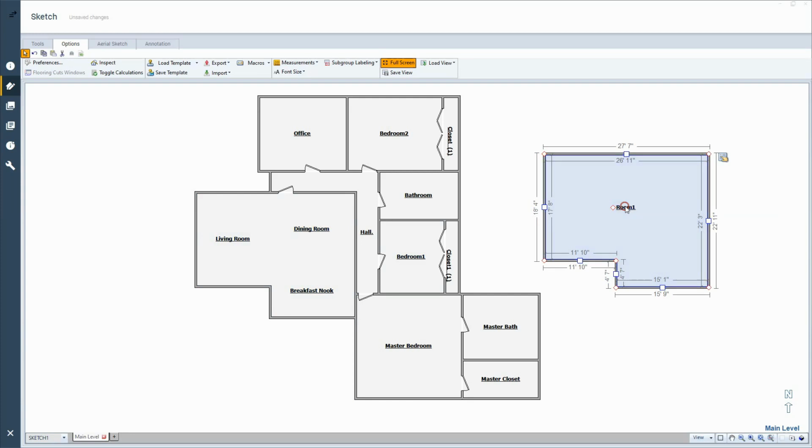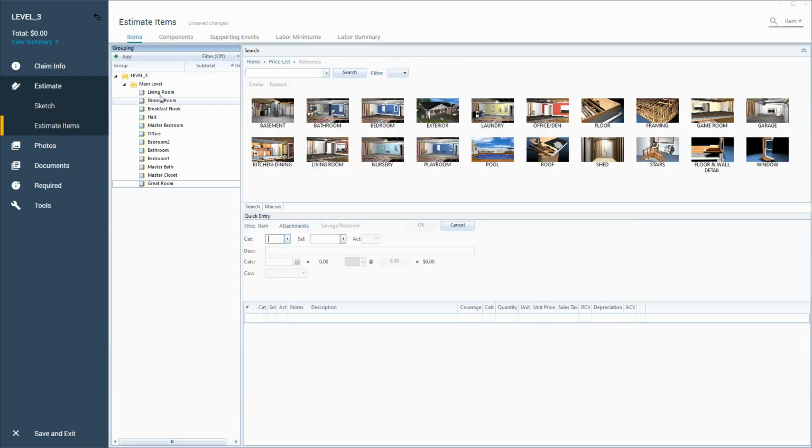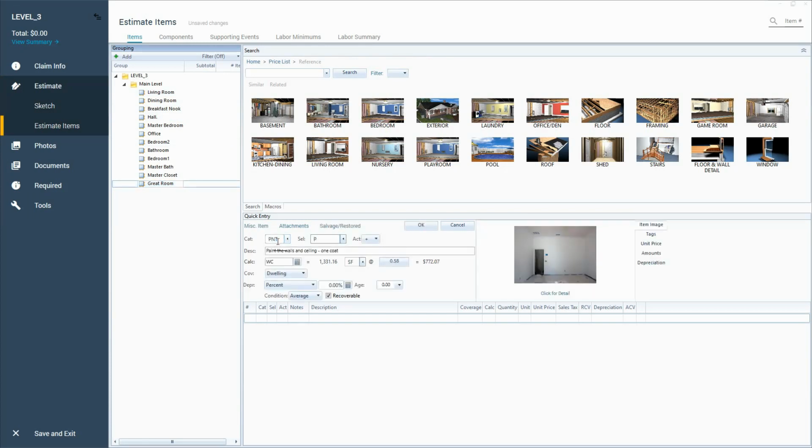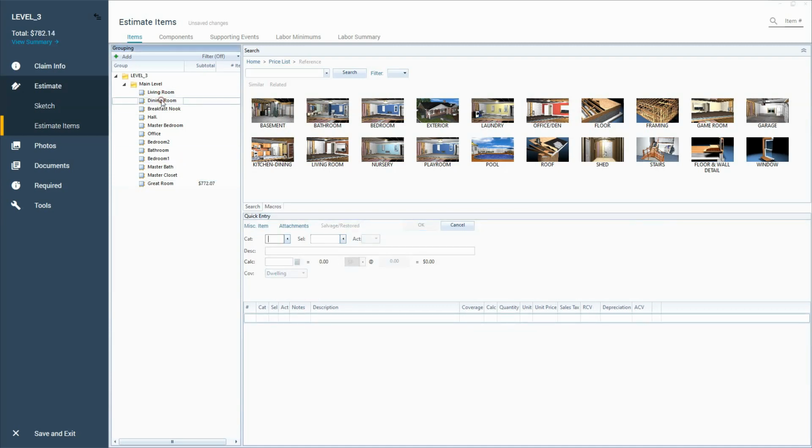So maybe you want to create just a great room, and that's more of what you're looking for. So what will happen with that, if I go over to my estimate items screen, you'll see the square footage of the great room. If I put in paint in that room, it's going to cover all the walls and ceilings of the whole room. But if I sketch the three rooms separately, now I have a living room, dining room, breakfast nook, I can add different line items to different areas.